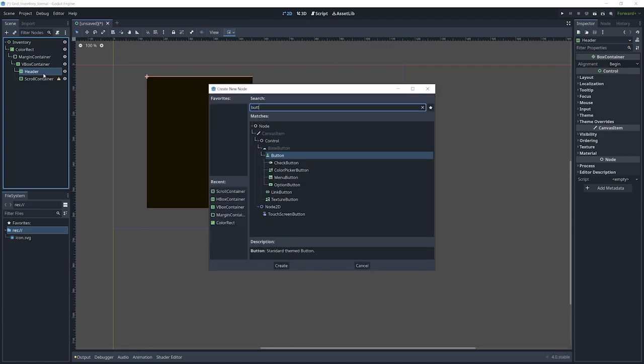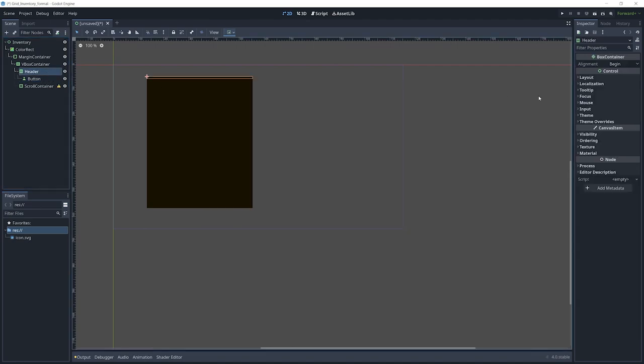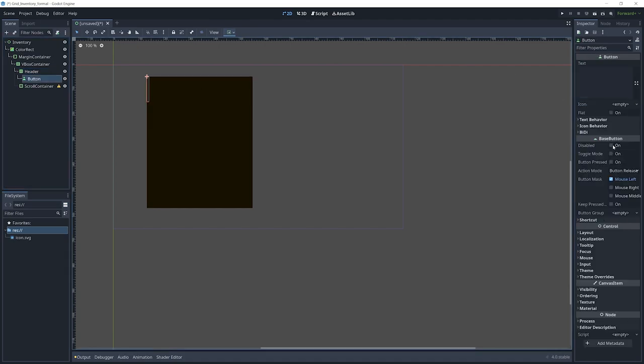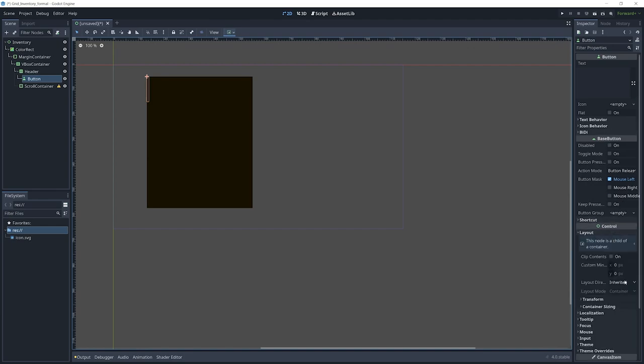For now, let's just give it a button. Okay. And for this, let's override theme to make it somewhere around, let's go about 100. All right, the button, if I could remember where to change the size of it, it'd be much easier.